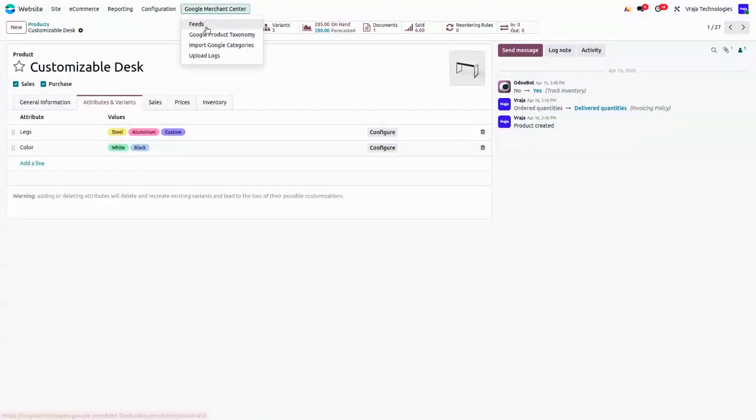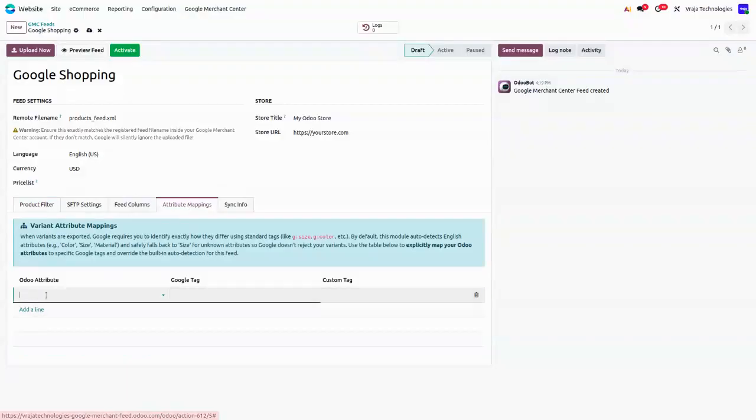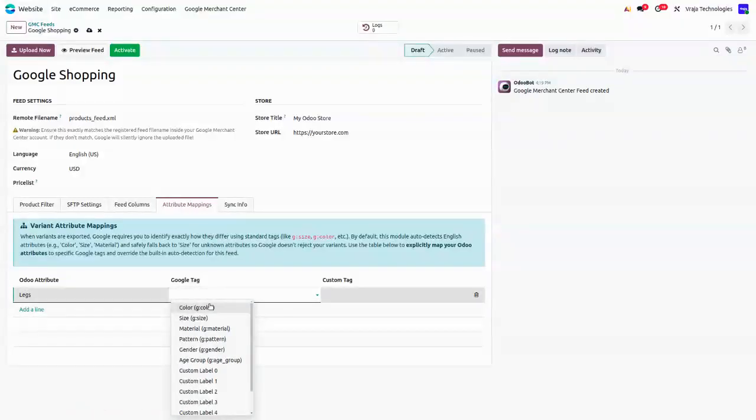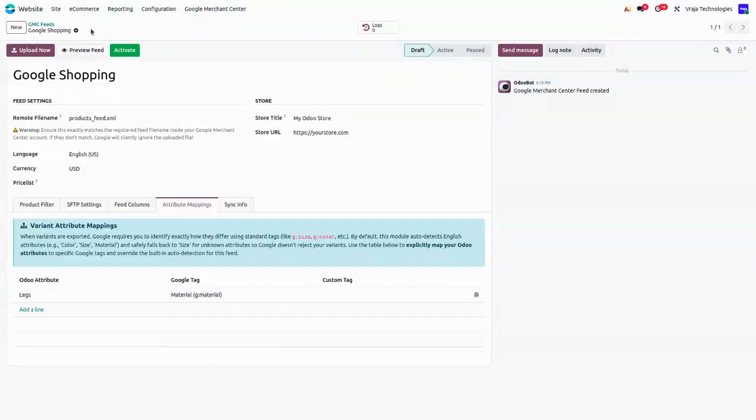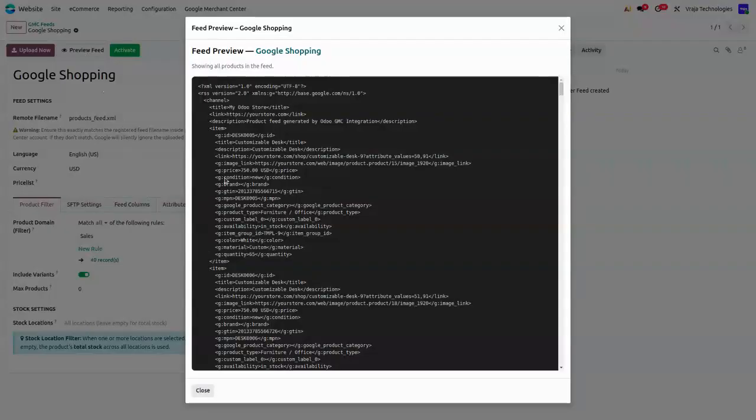So the thing is, for the attribute mapping, we will add Odoo's attribute called legs, and we have to pass these legs as Google's material, because as per Google's documentation, Google is not allowing legs, so for the legs we are passing the material. Now if you will see, for the customizable desk we are passing the material.